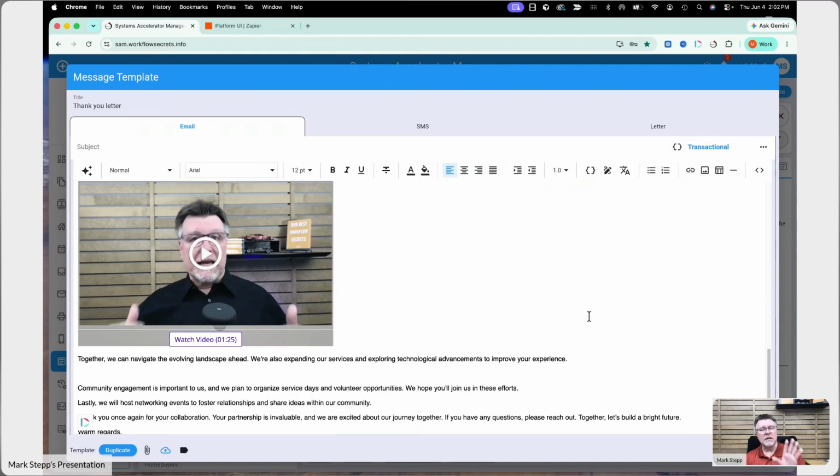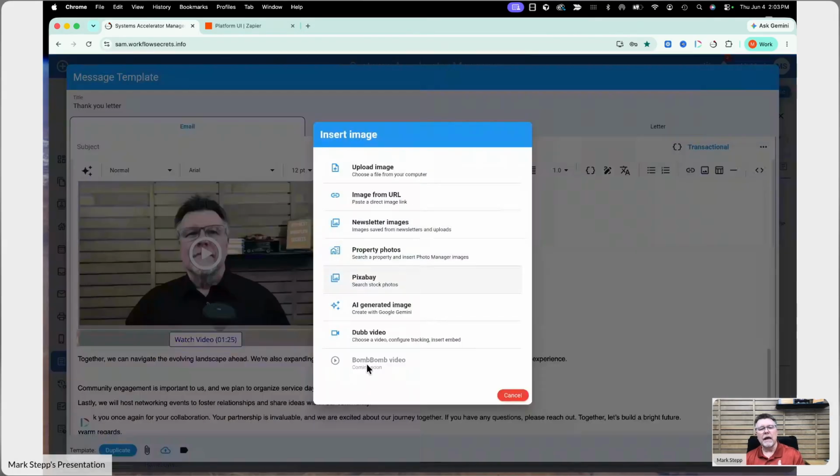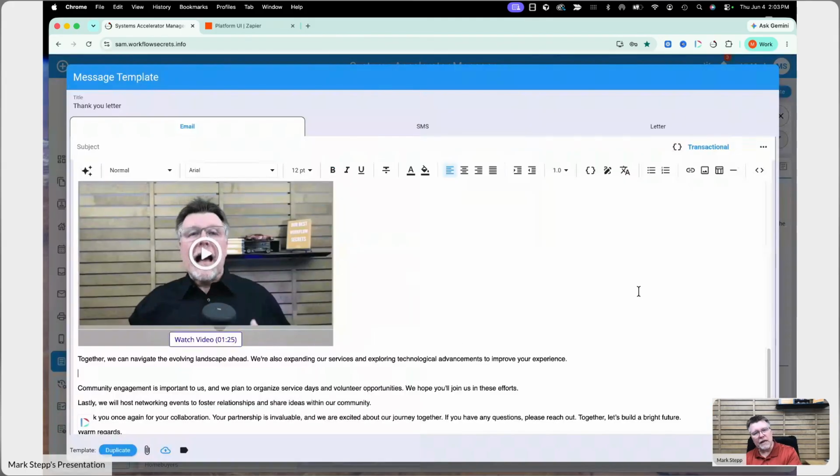Later tonight, if you guys do use BombBomb, we now have BombBomb capabilities to do that. So you can go in and you'll be able to use the insert BombBomb video to do the same thing. So you've got a lot more image capabilities to include in your emails going out and making sure that those are available. So hopefully that will help you guys.